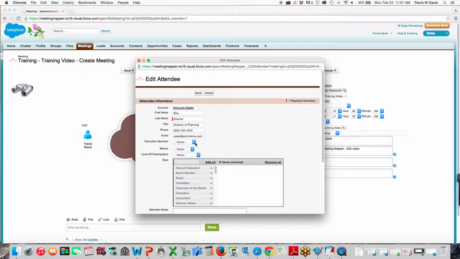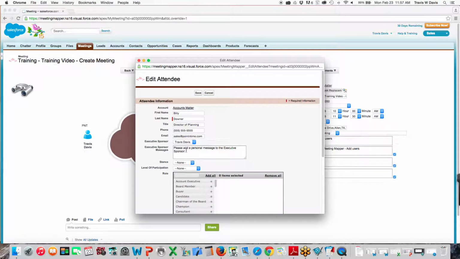Executive sponsor: let's say that you're in a meeting and the CEO walks in. Normally, an account executive would not be aligned with the CEO or have day-to-day relationships. However, my CEO might. So based on the drop down here, you can select somebody to be the executive sponsor. So I'm going to pick Travis as the executive sponsor. And here I can add a little note to Travis to explain why I have added him.